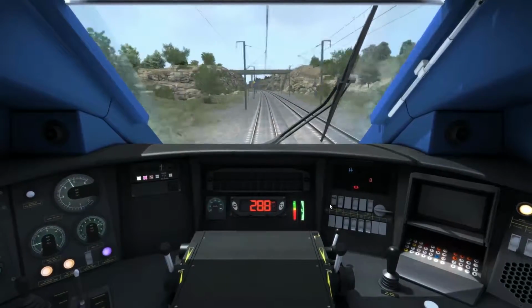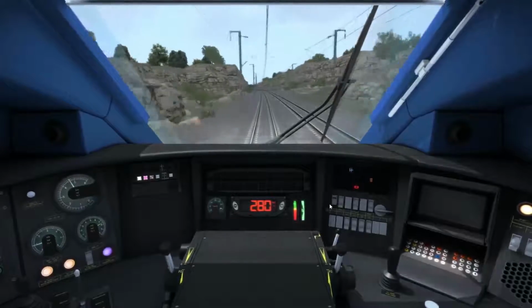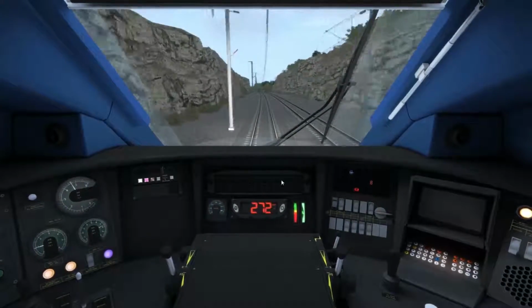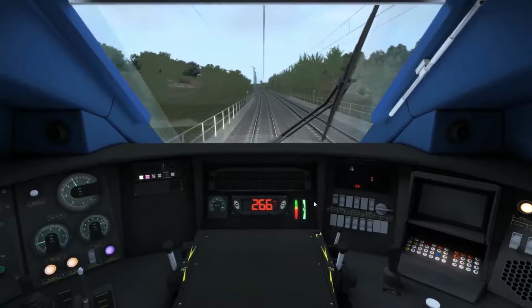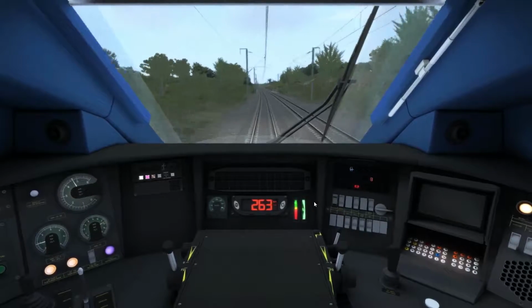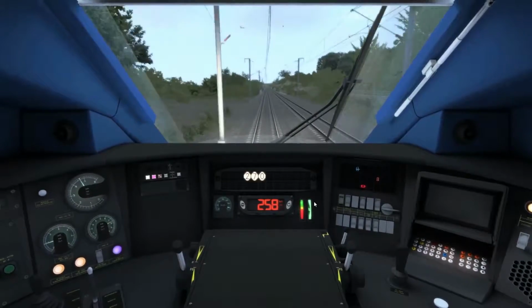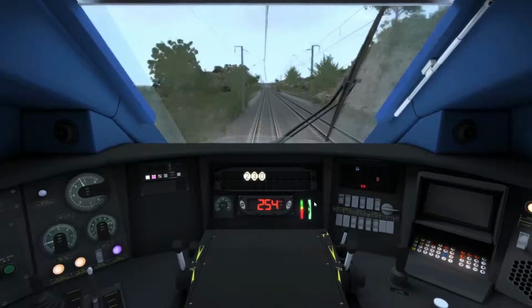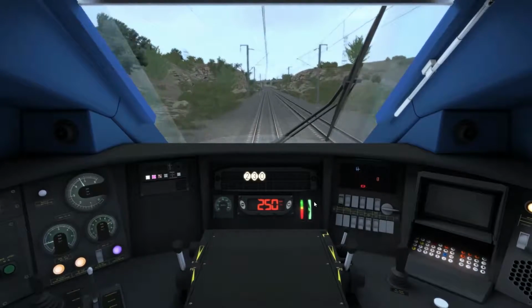Braking. 270, alright. And this means to brake to 270, but to keep braking. Keep the brakes, so I'll just keep braking. I can see 230 and keep braking.